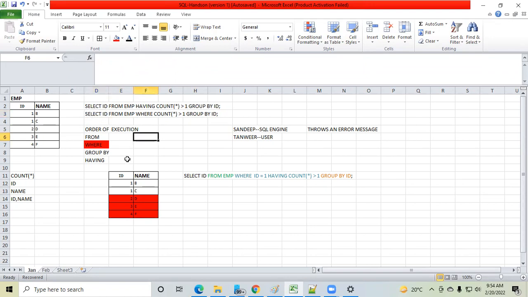So let's try to understand this from the beginning. Forget all these things that I have taught. So this is the query I'm trying to execute. I'm the user and Sandeep is our SQL engine. So Sandeep, I've given this query to you. With this query, what will you do? Where will you go first? From. Sandeep will go to from.